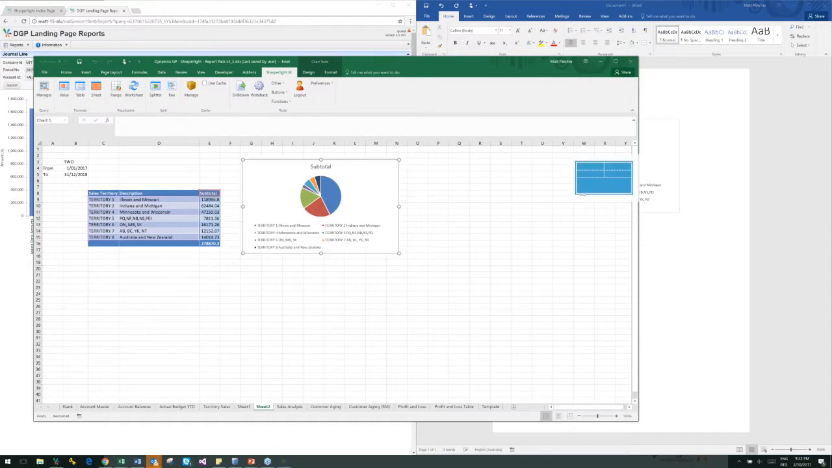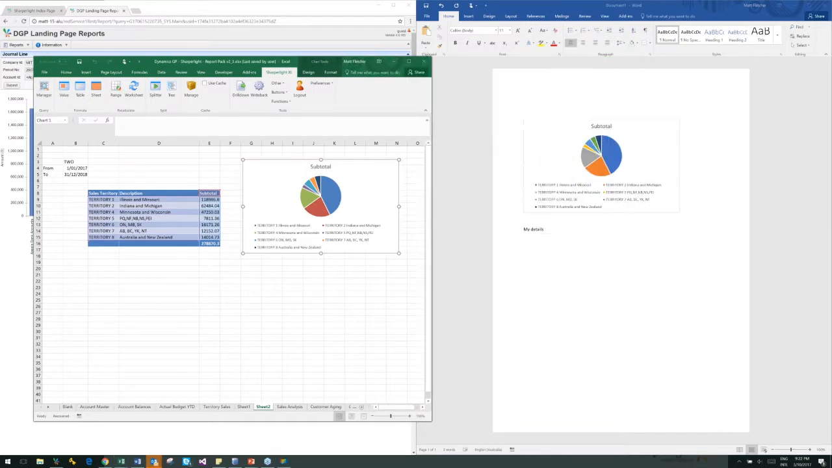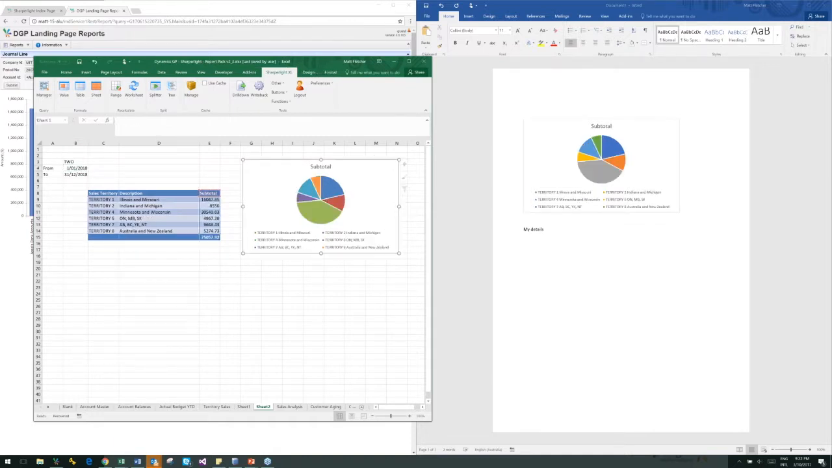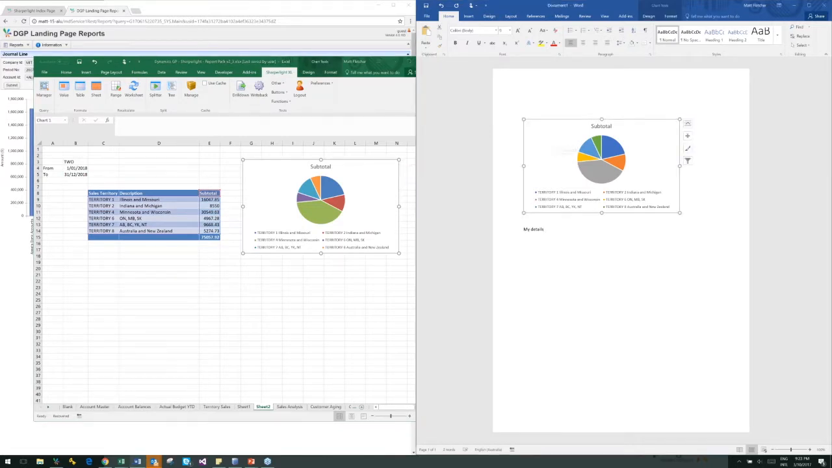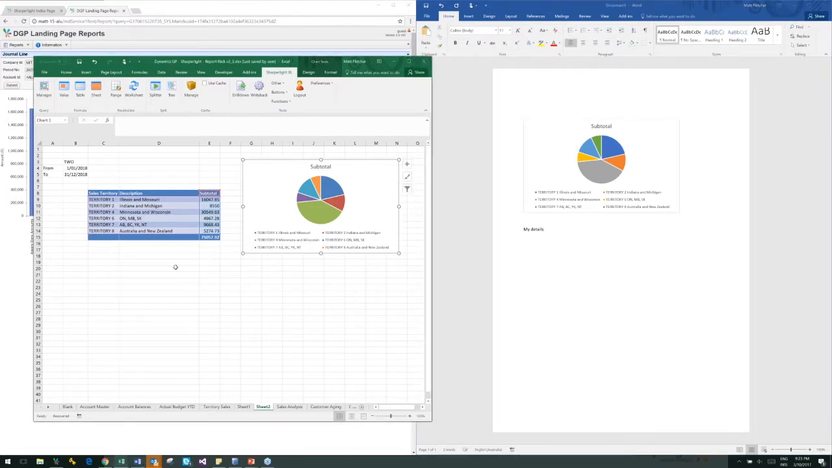So, for example, if we were to refresh the data by changing a field and pressing enter, you will see that both the chart in Excel and the chart in Word are refreshed, because this chart is linked to the data set in the Excel workbook. All right, so that's one interesting way to use Sharperlight for static reports, board reports, etc.